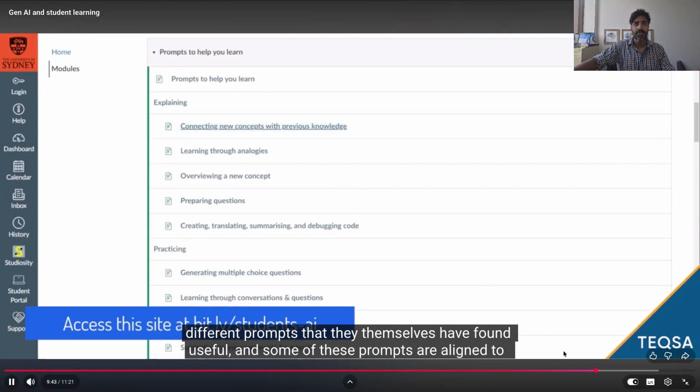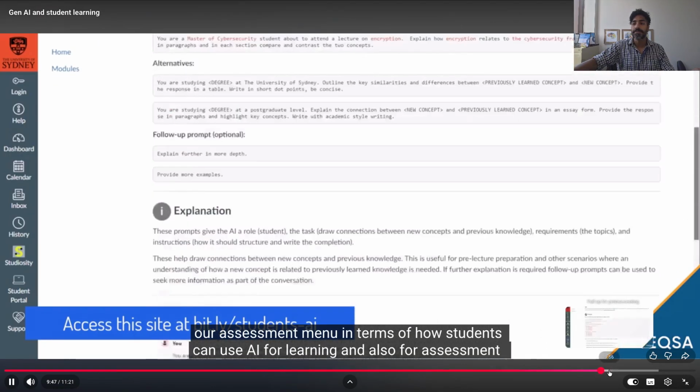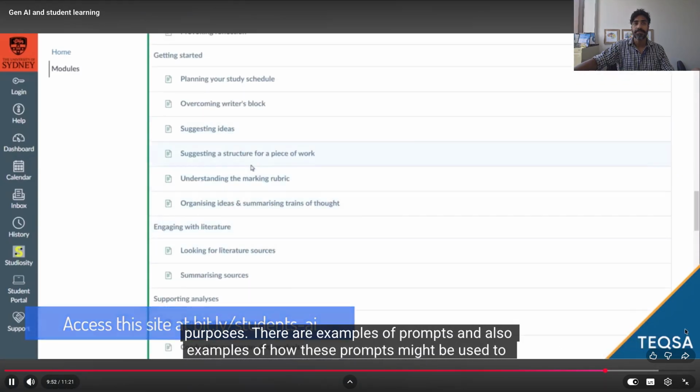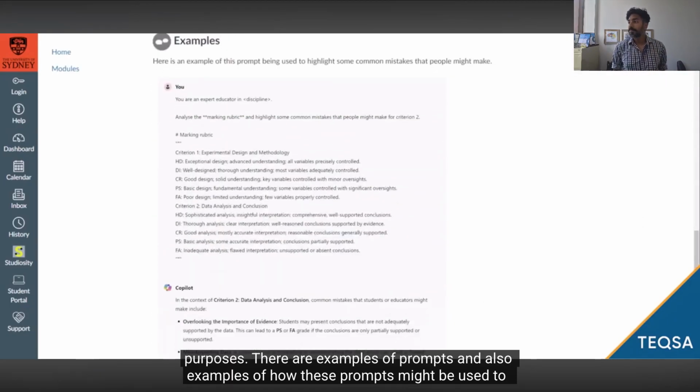Prompts that they themselves have found useful. And some of these prompts are aligned to our assessment menu in terms of how students can use AI for learning and also for assessment purposes. There are examples of prompts and also examples of how these prompts might be used to support learning.